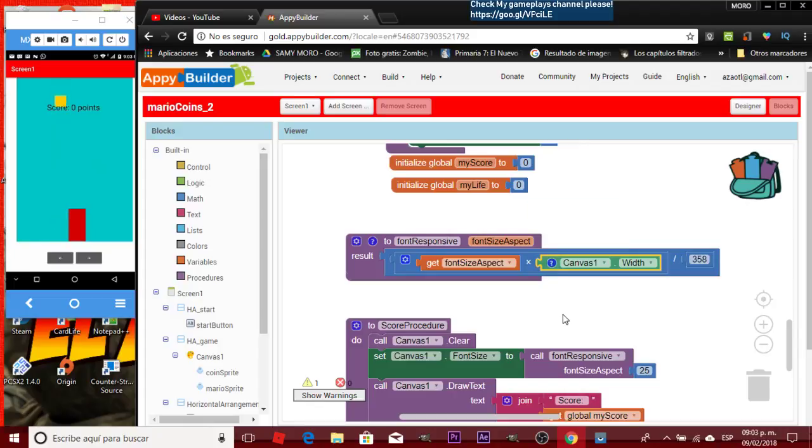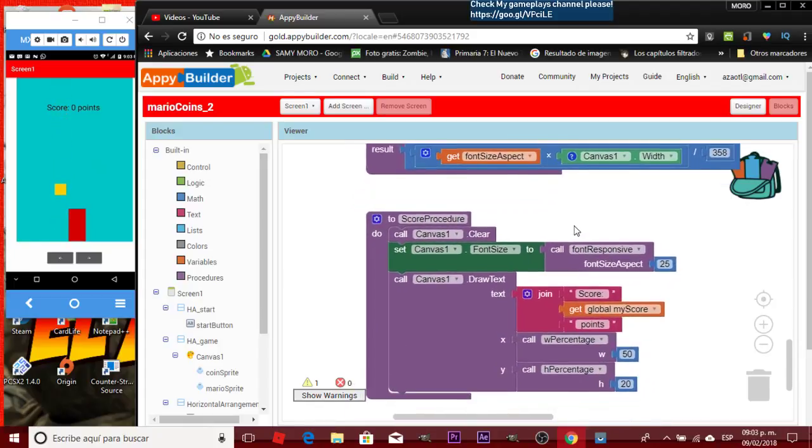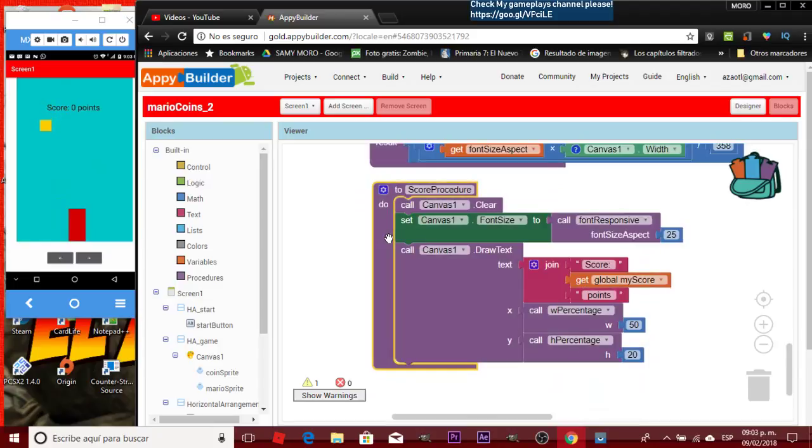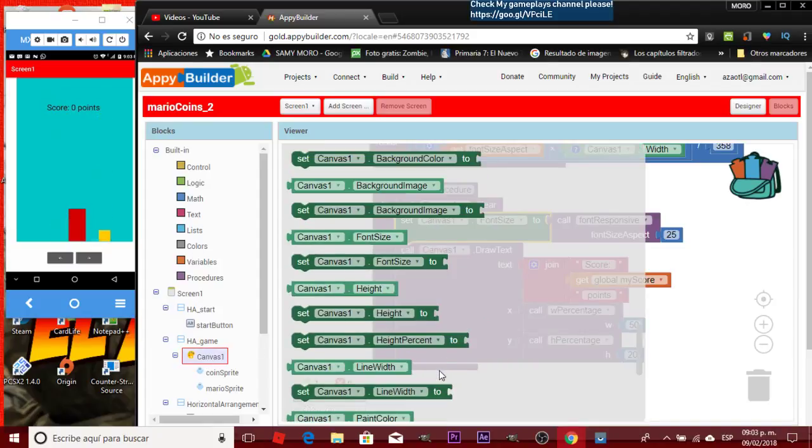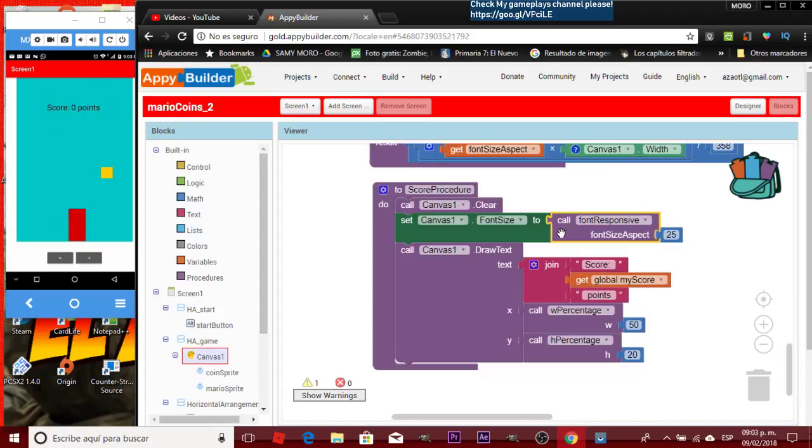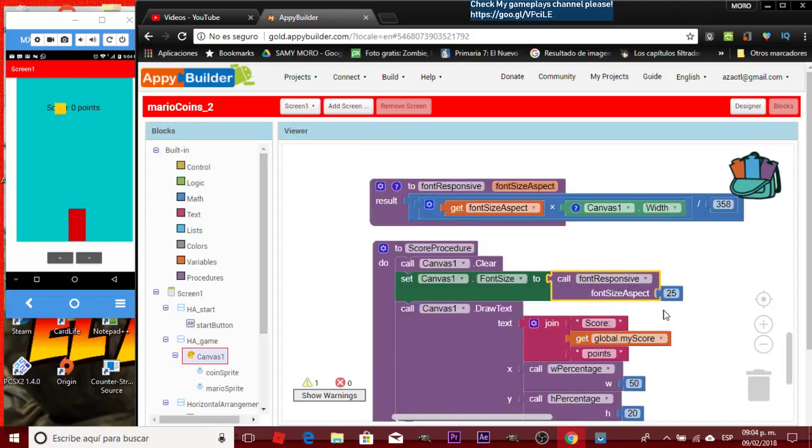Now, we create a procedure to add the score to the canvas, or to draw. So you call it score procedure. First, I added a clear canvas, just to refresh the canvas and delete any previous score. Then I add the canvas font size that is in here. And I just use this procedure that we just created, and I set it to 25%, using 25% of the width of the canvas.